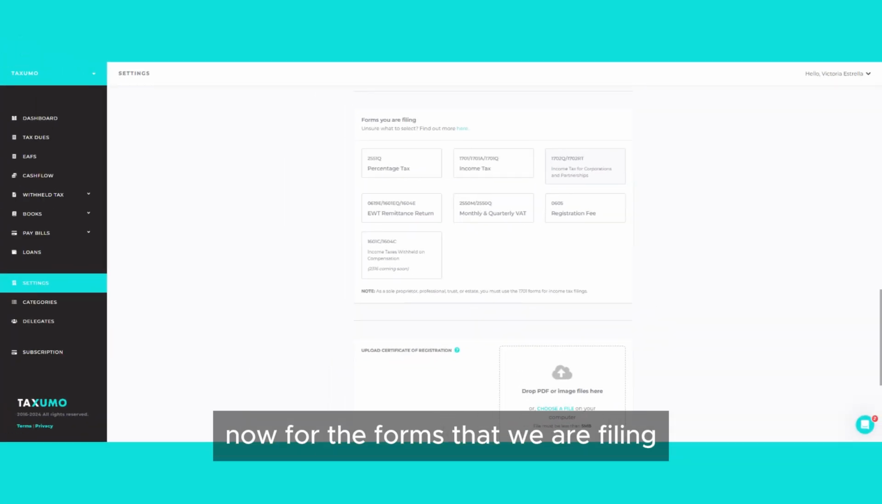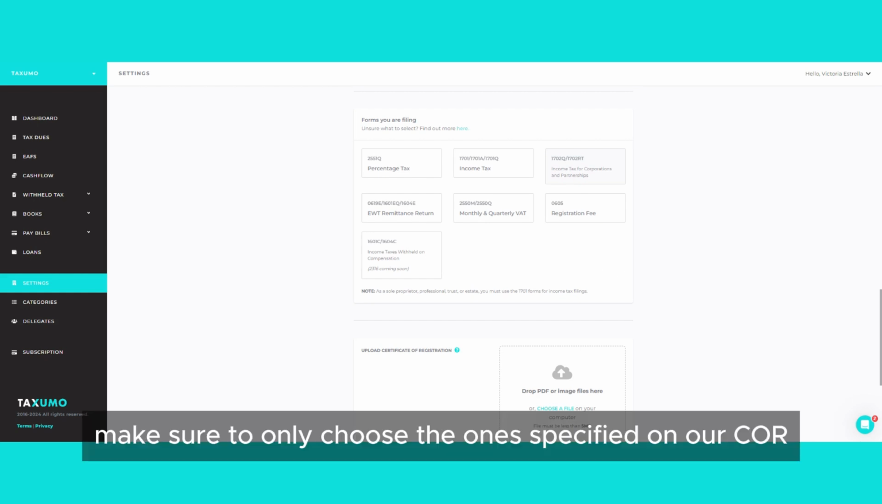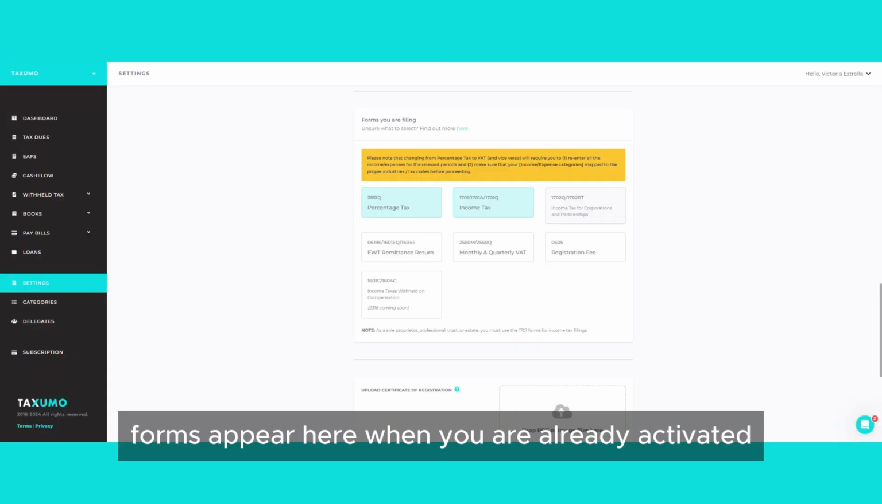Now for the forms that we are filing. It is essential to refer to our certificate of registration when selecting the forms. Make sure to only choose the ones specified on our COR. Forms that appear in blue are already activated.